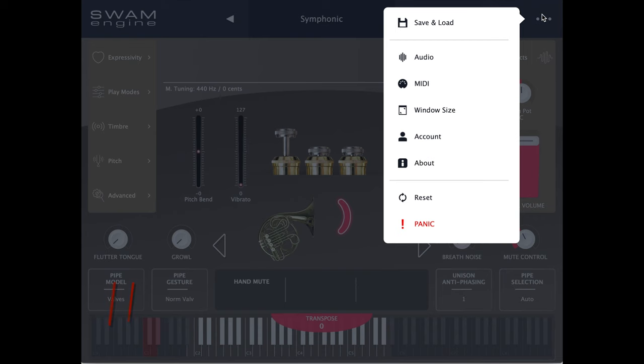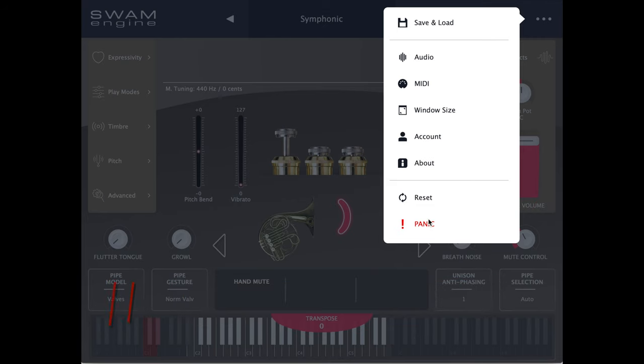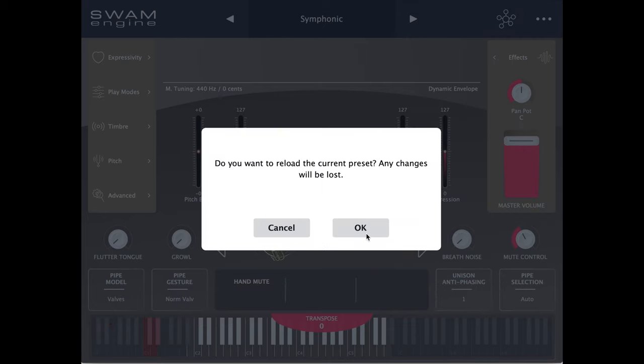In particular, we introduced a main menu pop-up that has a direct and clear view of the general management options and quick access to the No Panic button.